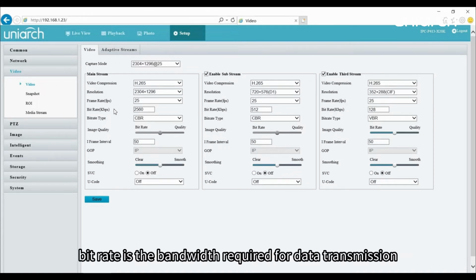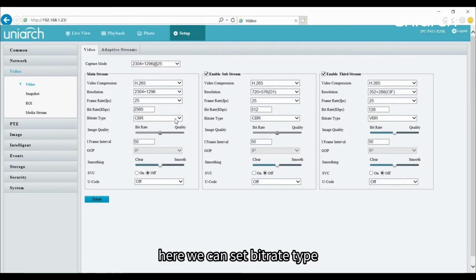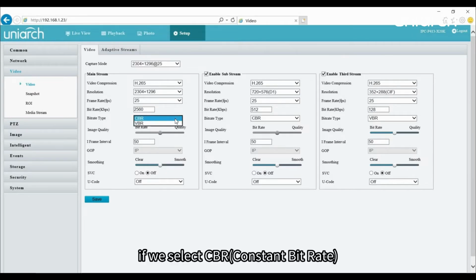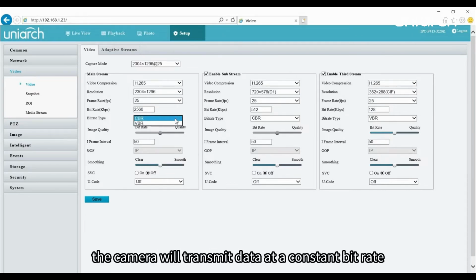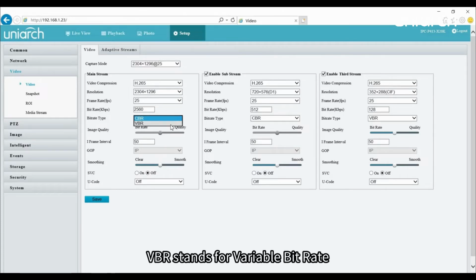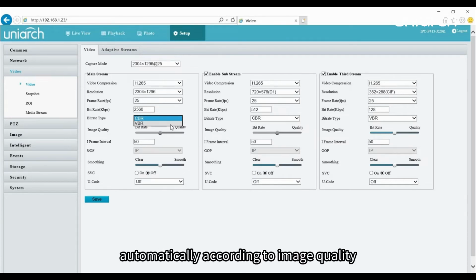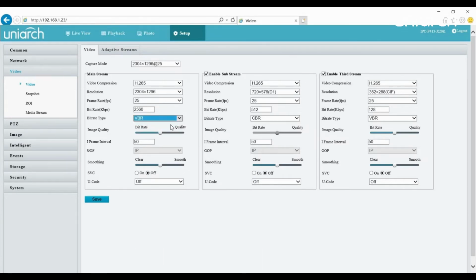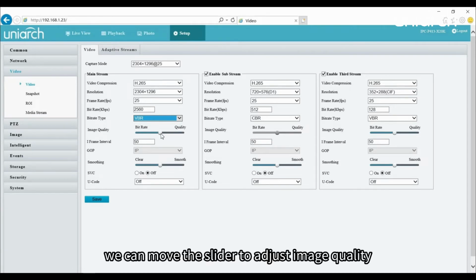Bitrate is the bandwidth required for data transmission. Here we can set bitrate type. If we select CBR, constant bitrate, the camera will transmit data at a constant bitrate. VBR stands for variable bitrate, and the camera will adjust bitrate automatically according to image quality. When VBR is chosen, we can move the slider to adjust image quality.